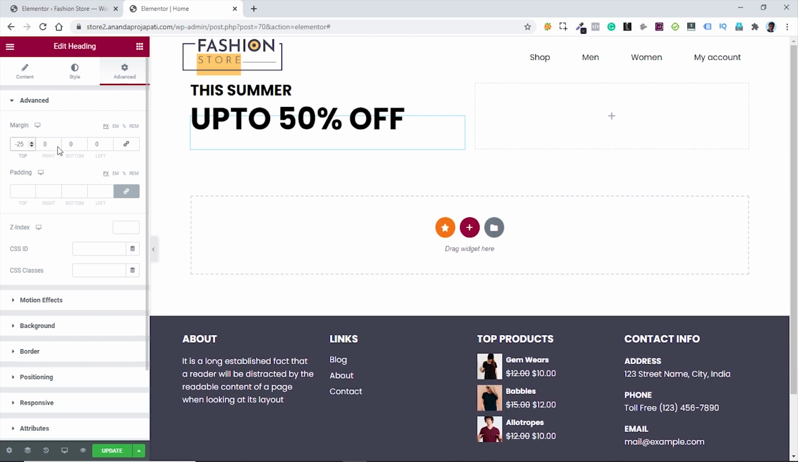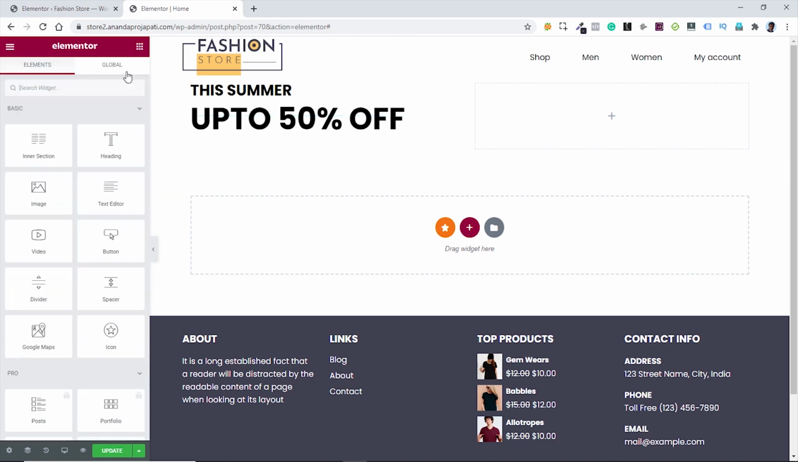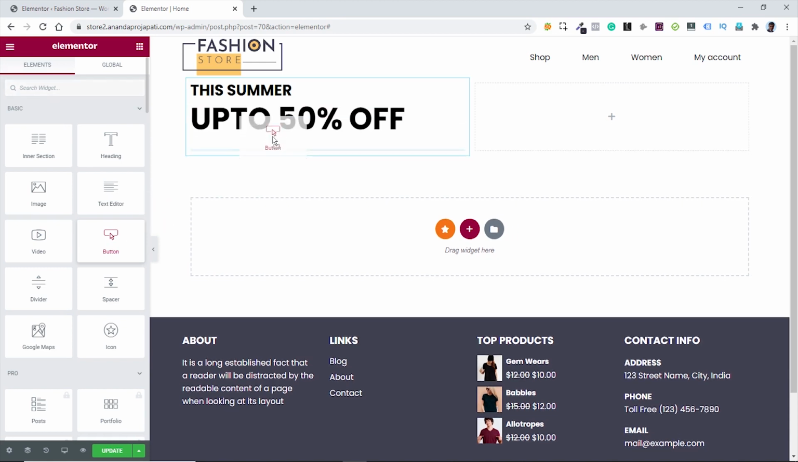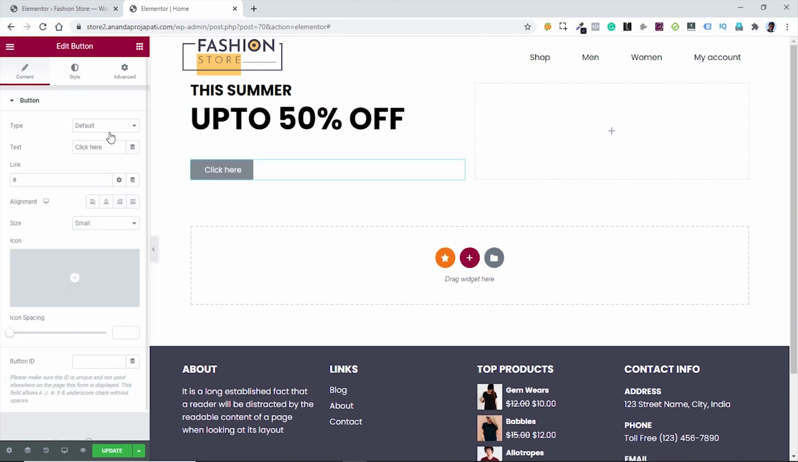Okay, we'll set 25 pixel. Now let's click over here again. Now we'll add a button. Let's add it over here. Let's change the text to shop now. Change the link to, we'll link it to shop page.